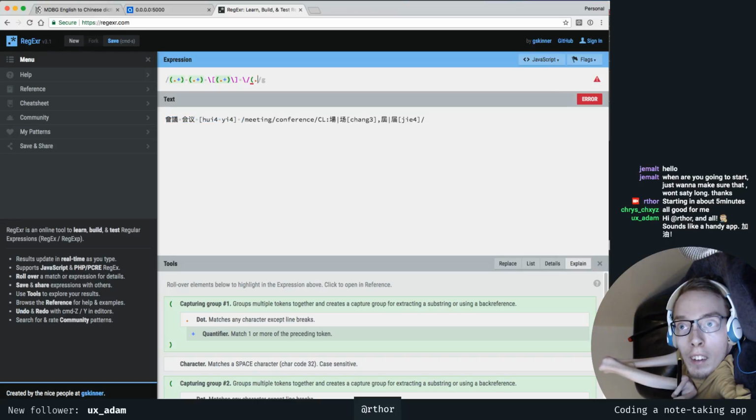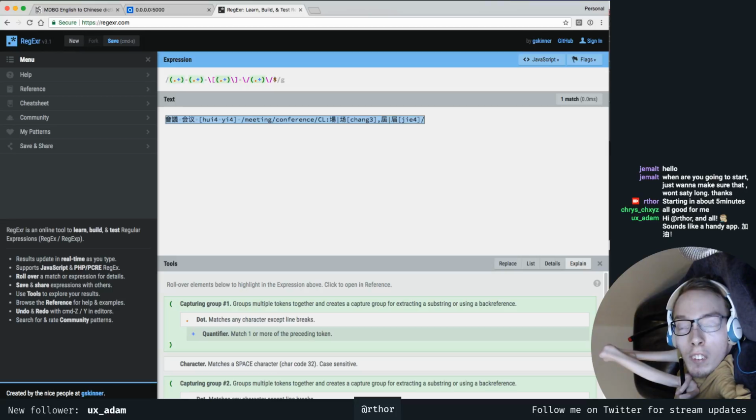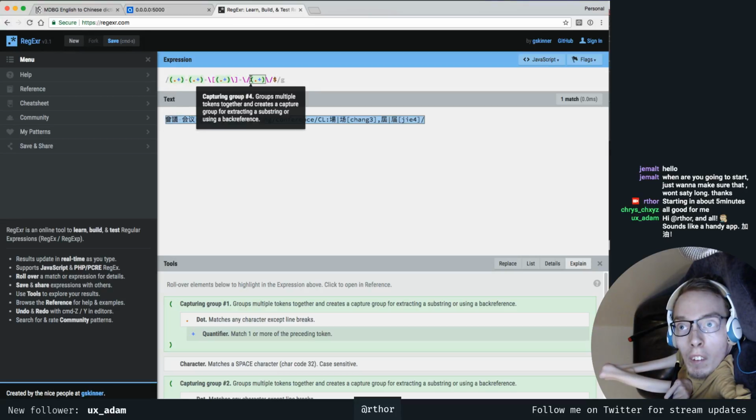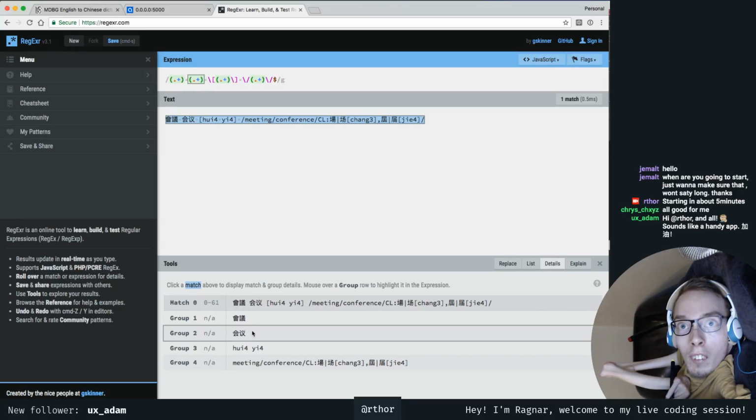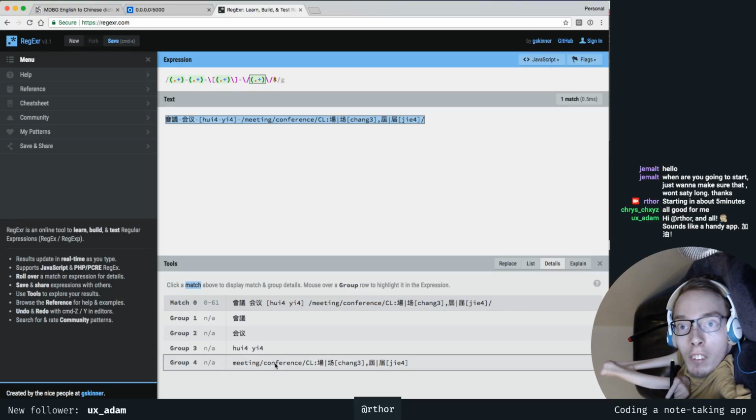And everything inside until the last slash. So list details. There we go. So the first match is the traditional, second is the simplified, third is the pinyin, and fourth is the English translation. And I think this should be good enough.